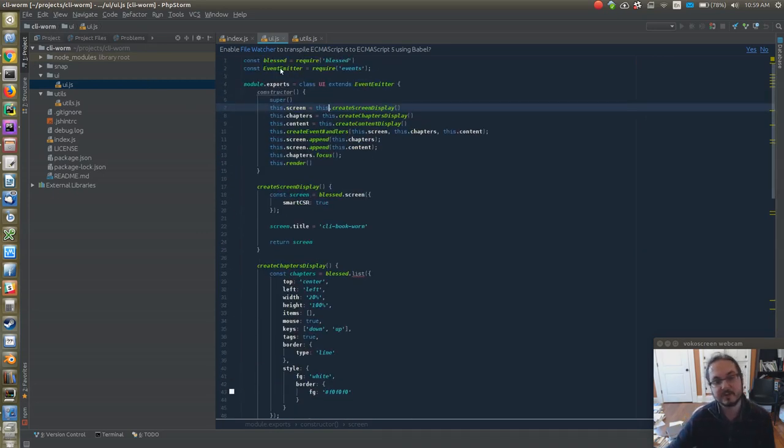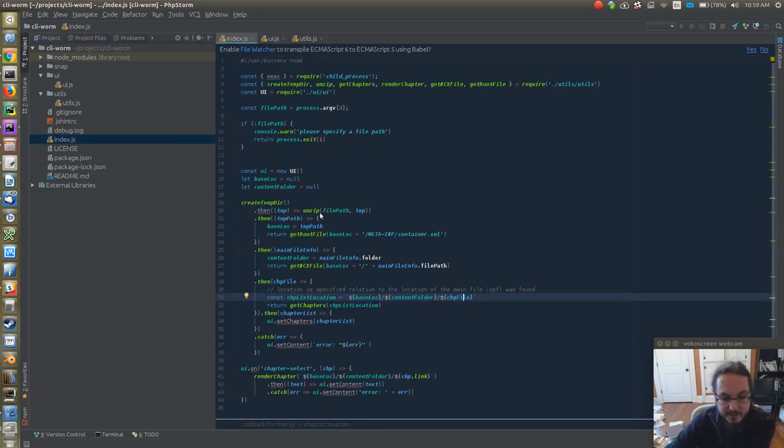All this just makes things a lot cleaner. It prevents you from making mistakes like I did earlier, where I overwrote the chapters variable within my local scope, and it will save you a lot of headache.